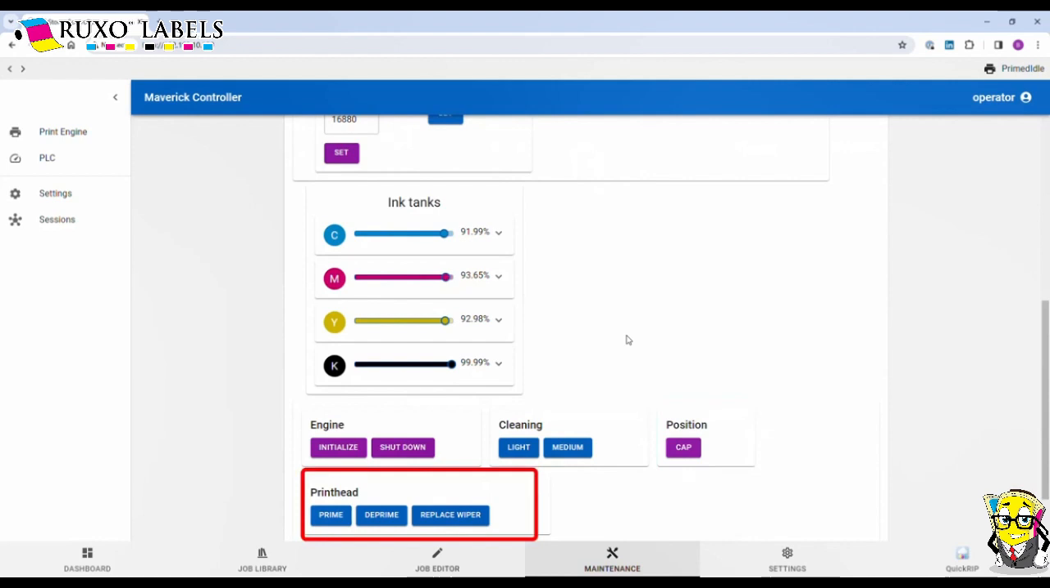Under Printhead, there is the option to prime or deprime the printer. Prime will fill the ink lines with ink. Deprime will remove ink from the lines, allowing for printhead replacement. Replace wiper is used when a new wiper module needs to be installed.